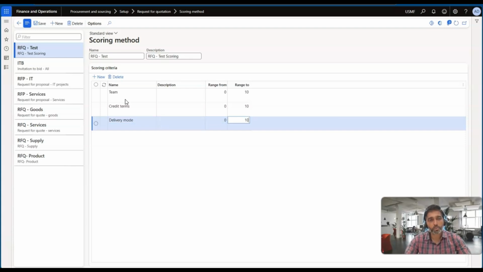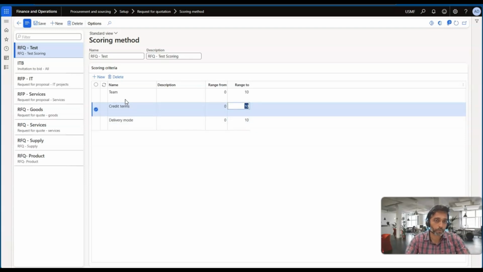You can add multiple scoring criteria like this, but for the purpose of this video, I'll limit myself to three scoring criteria based on which I want to evaluate the vendor bids and appropriately award the quote to the respective vendors. So let me save this RFQ test.